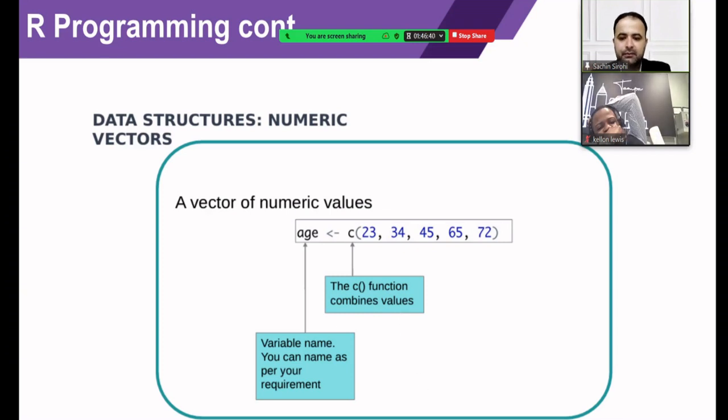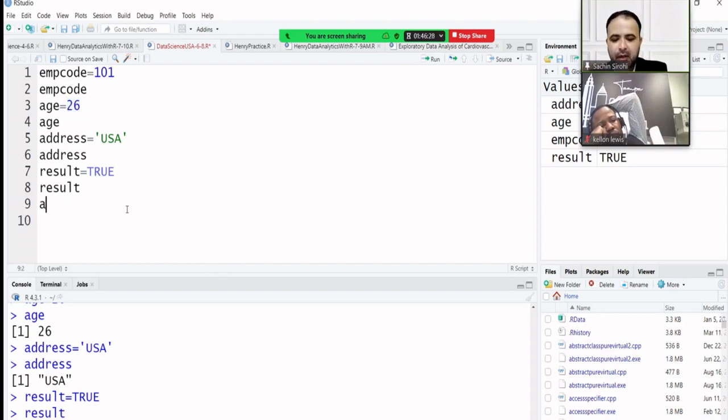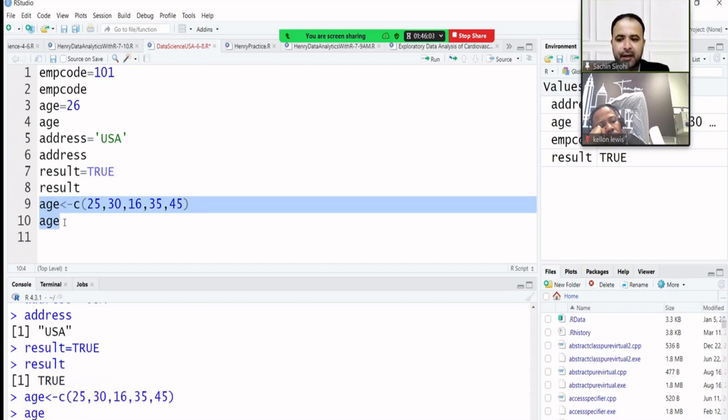How can we do this in R programming? I have used only one value here, so it is just a simple age. Now I want to pass multiple ages. So I can pass here C, and you can pass 25, 30, 16, and 35 again. It depends on you what values you want to use. Now select this and press Control Enter. You can see I have stored multiple values.